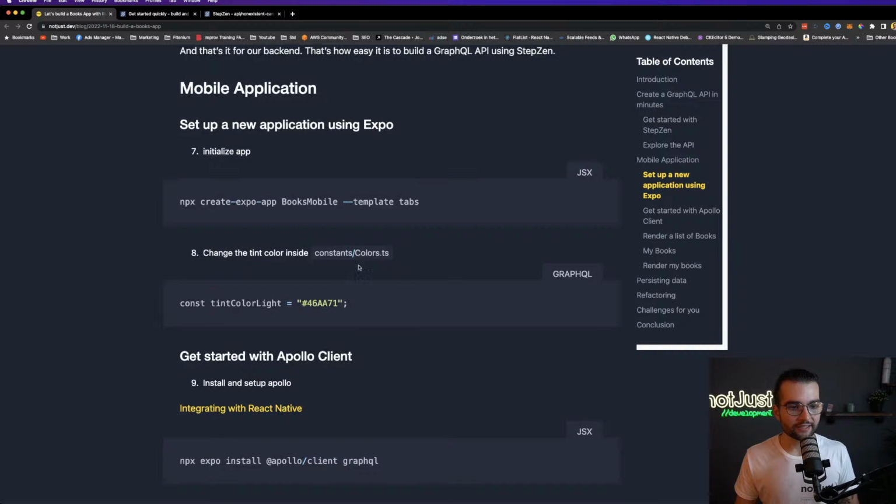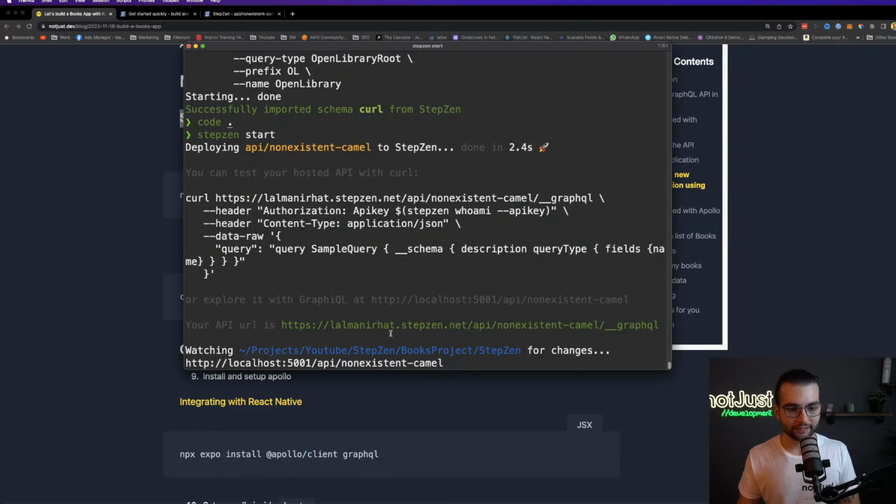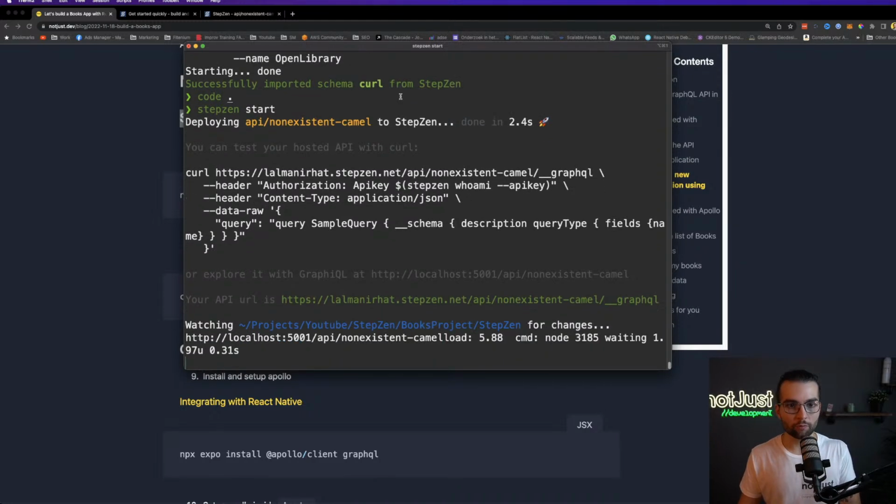All right, so as I was saying, let's move on to our mobile application, and let's start by setting up a new application using Expo. For that, again, let's go into the terminal. I'm going to leave this terminal open, and I'm going to open a new one.